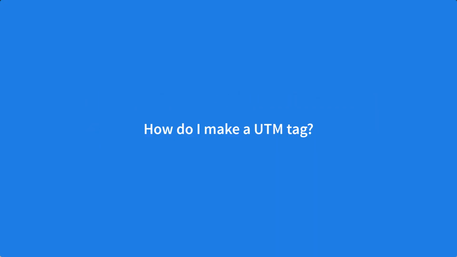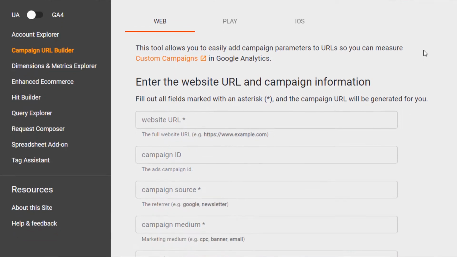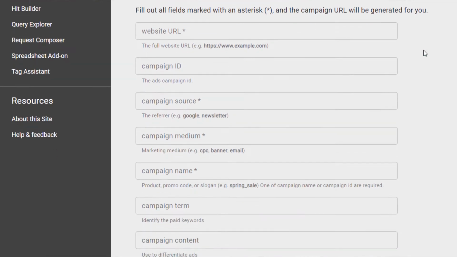So how do I make a UTM tag? Let's get into the nitty-gritty and actually create some UTM codes. Google offers a campaign URL builder that makes it simple to add UTM tags to your URL. If you use Google's URL builder, you can enter the desired data into fields and then copy and paste the final URL with the UTM code included. This eliminates the need for any technical knowledge, but you still want to understand what the fields mean to get the most value out of the data.